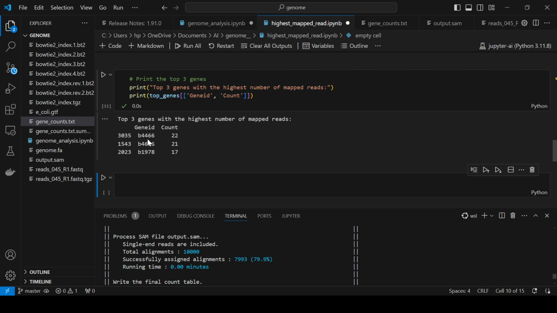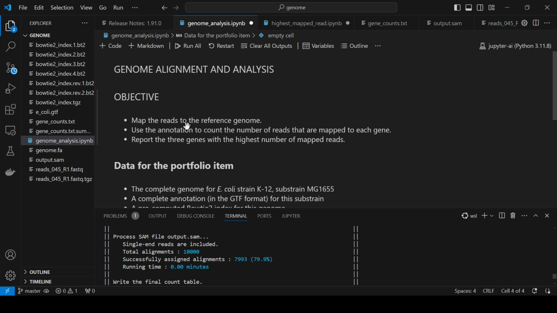So this is basically a very simple bioinformatics operation. So remember what we did here. We started here. We mapped the reads to the reference genome, right? After indexing of the genome, we mapped the reads and we got our output with SAM. Then we used the annotation, this annotation equal to GTF, to count the number of reads that are mapped to each gene. And we get our output from this function as gene counts.txt.